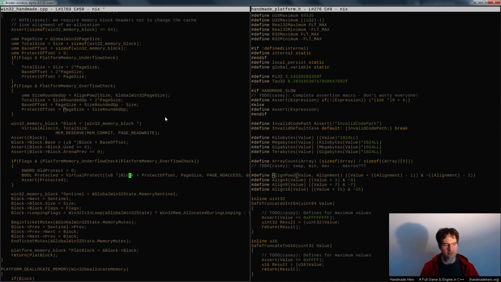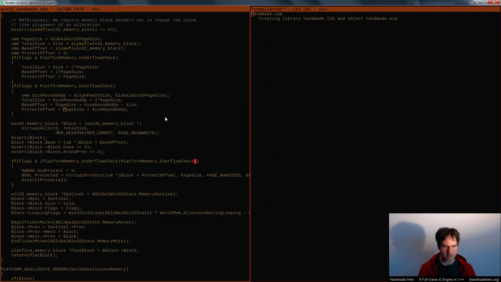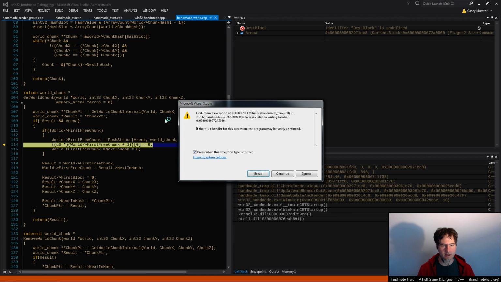Since the protect offset itself is set to 0 when there isn't anything in particular being protected, I suppose we could also have done this by just saying if protect offset, but this is a little bit more correct at the moment, so I'm going to leave it that way. All right, so in theory that will do the overflow checking now, but I'm not entirely sure.